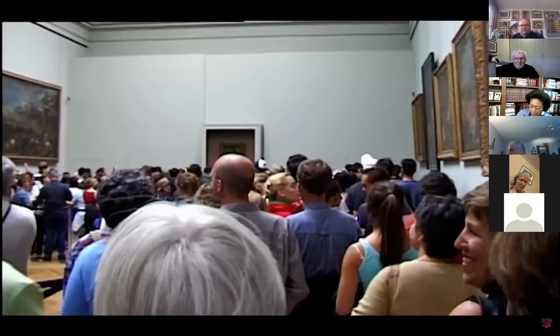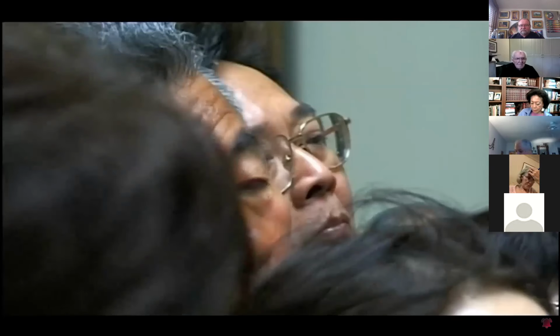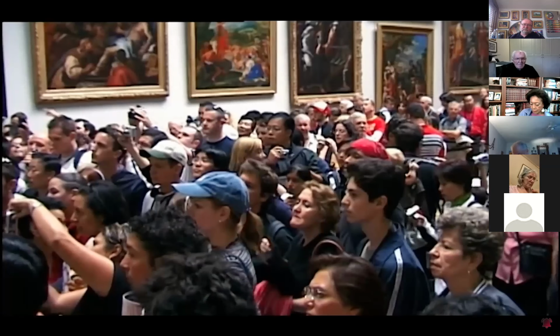The Mona Lisa is 500 years old. She was painted in Florence in around 1503. In Paris, they've recently been celebrating her birthday. 500 years old.